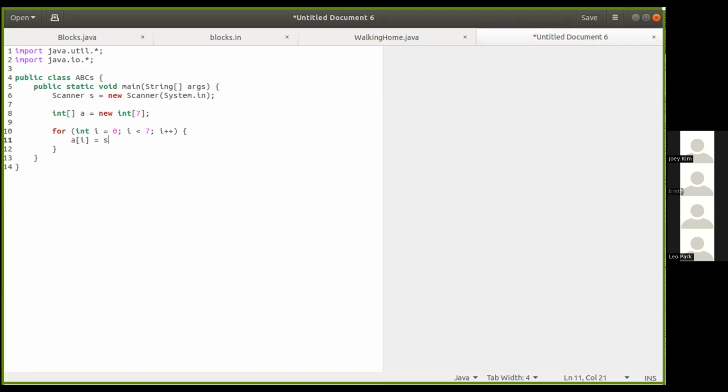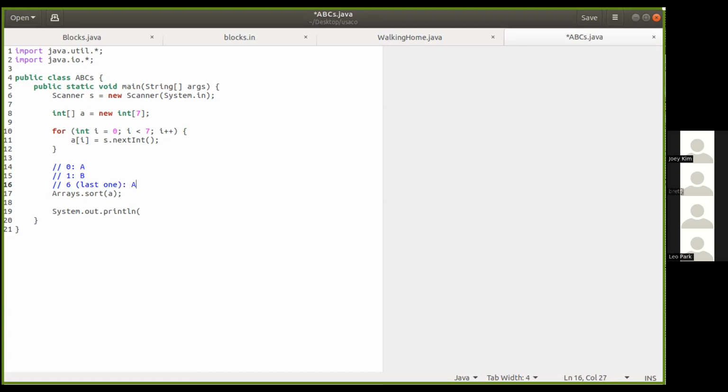A of I equals s dot text in. We will use Arrays dot sort on A, and I will save the file. And then we will just print out our values. So the System.out.println. Remember our very first element, as we've proven earlier, is A. Number 1 would be B, and the very last one, number 6, is A plus B plus C.